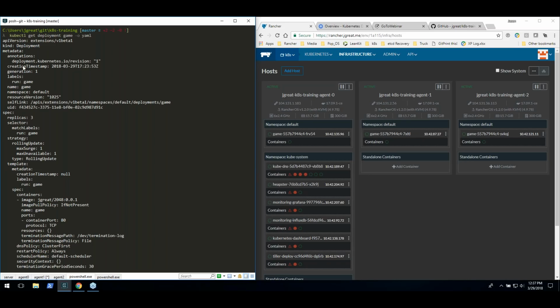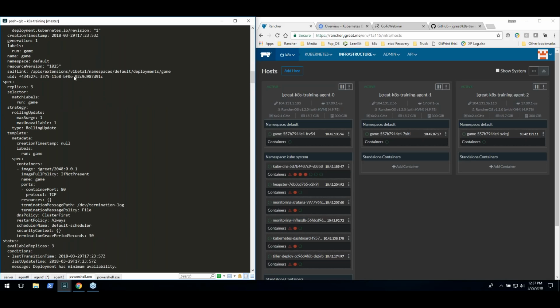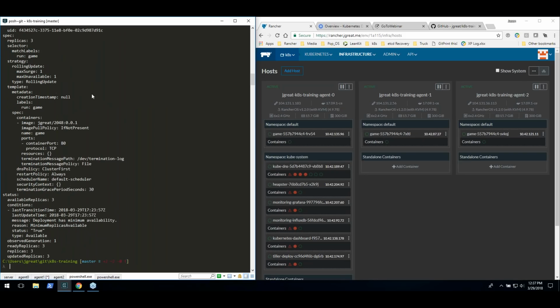In addition, we have some metadata around this object. We have the annotation that you saw earlier, which is some key value pairs. We have the creation date, what generation it is, versions. We have the labels that are attached to it. We have the name, we have the namespace, a unique identifier. And then we actually go down into the spec, which defines what it's deploying.